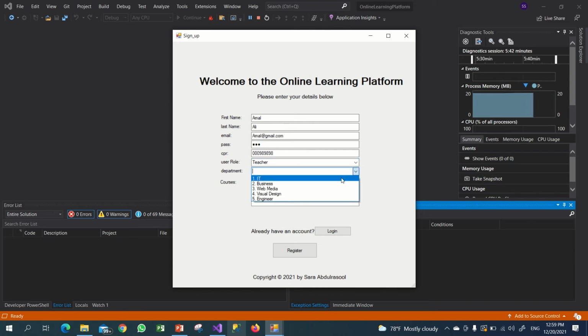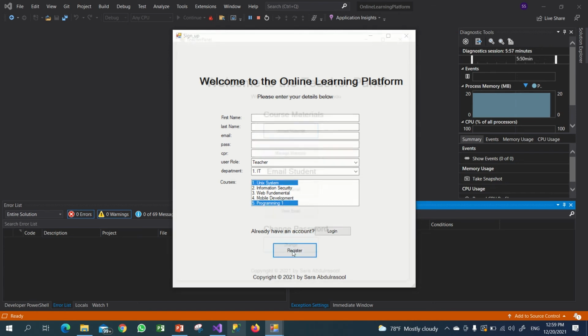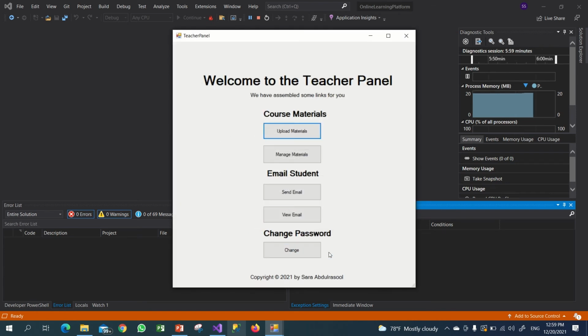For this example, I'm going to choose the IT department. Then the courses that are assigned to the IT department will be listed down below. We will select the Unix system course and the Programming 1 course, then click on the Register button. Once the user registers a new account, the teacher panel will appear to the user. So there are 5 features that the teachers can take advantage of while using the application.